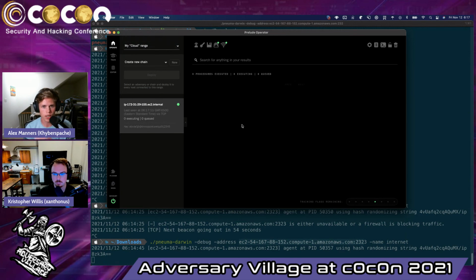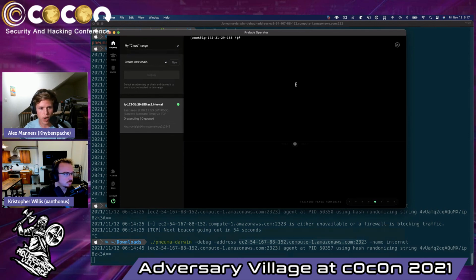So I can use this cloud range now as like a fleet of initial access servers, for lack of a better word. So I can run like nmap scans, I guess I'd said, against a target. I can also drop into my shell on that EC2 server and do whatever I would need to from there.